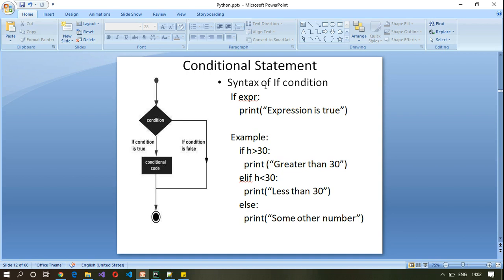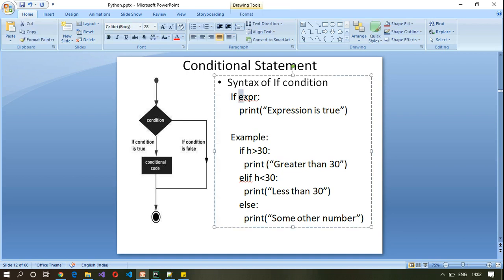The syntax of the if condition is: if, then an expression which evaluates to either true or false, followed by a colon. The statement after that is a block of statements which should be indented. This indentation is very important. From now onwards, if there is a block of statements, then we should be using indentation.